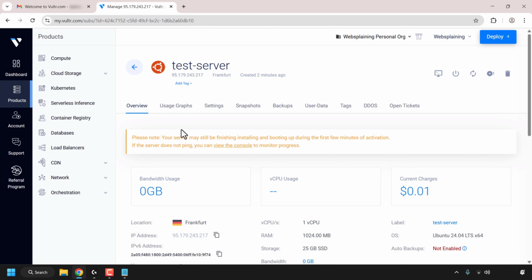At the top, because your server has just been created, Vultr says, please note, your server may still be finishing installing and booting up during the first few minutes of activation. If the server does not ping, you can view the console to monitor progress. So just keep that in mind. You'll only see this message in the first couple of minutes after creating your server. It's just to let you know that your server might still be installing when you first connect to it via SSH. So you might need to wait a bit before connecting.